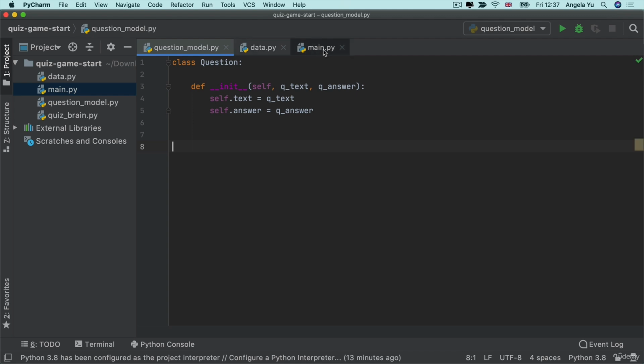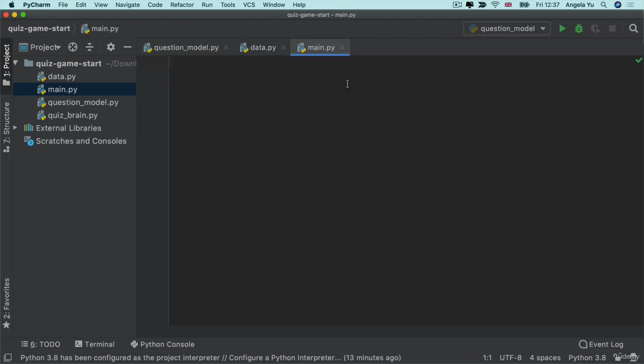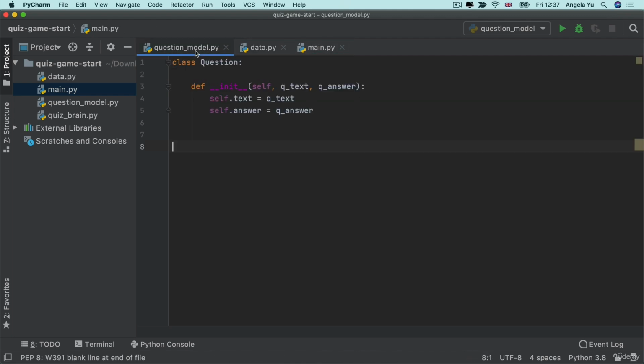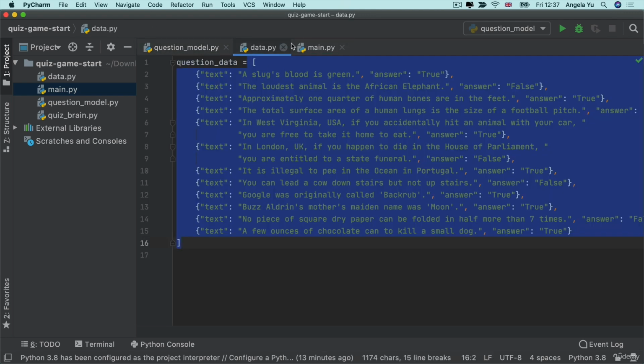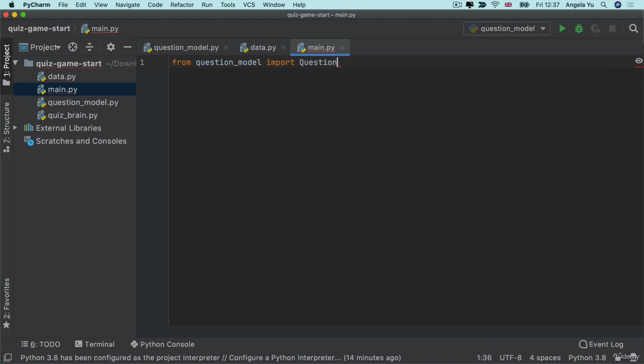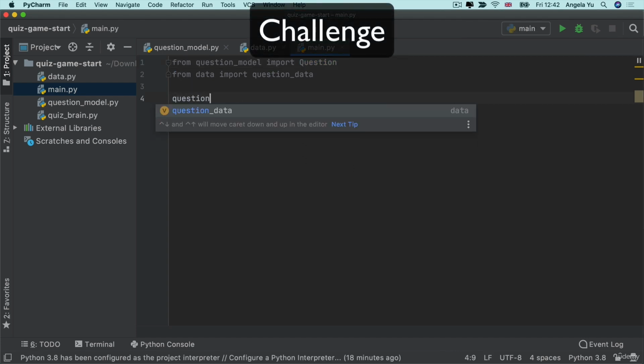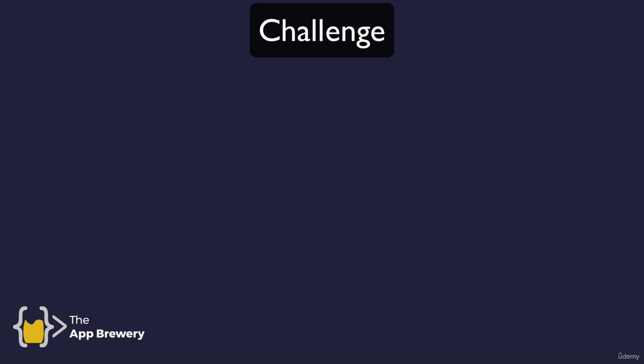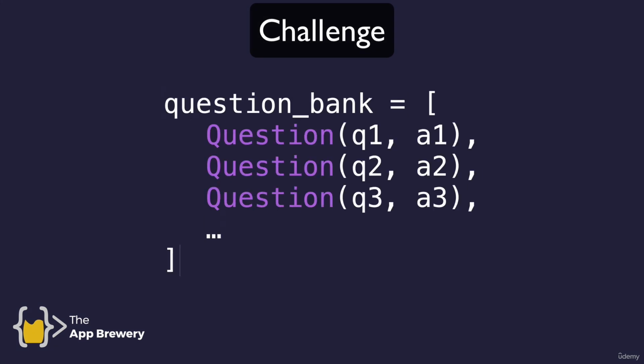But in order to do this inside the main.py file, we of course have to import the question model, and we'll also need to import the data.py. So from the question model, I'm going to import the Question class, and from the data file, I'm going to import question_data. Now that you've got both the question data and the Question class, your goal is to create the question bank. And once you're done, it should contain a list of question objects, each being initialized with a question and an answer.